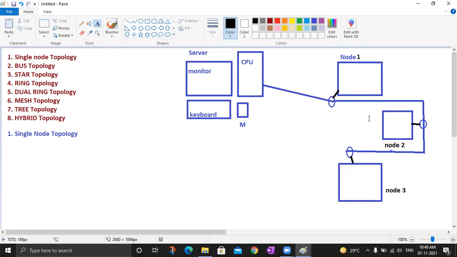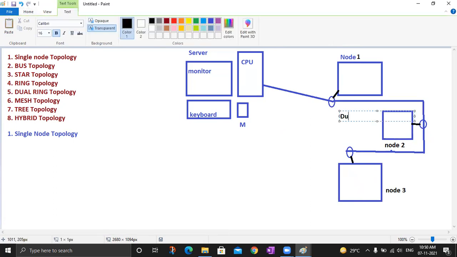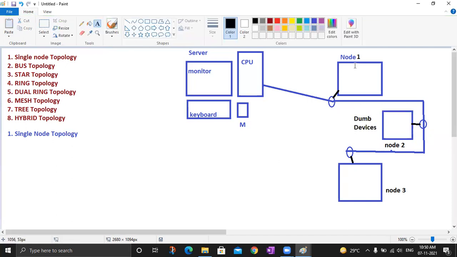But these nodes are called dumb devices. And why is that? Because they don't have a CPU of their own. Everything is being managed by this particular server. So all these are dumb devices. They have the rest of the components which are needed except the CPU. If we talk about the costing, this single node topology is the least expensive out of all of these.